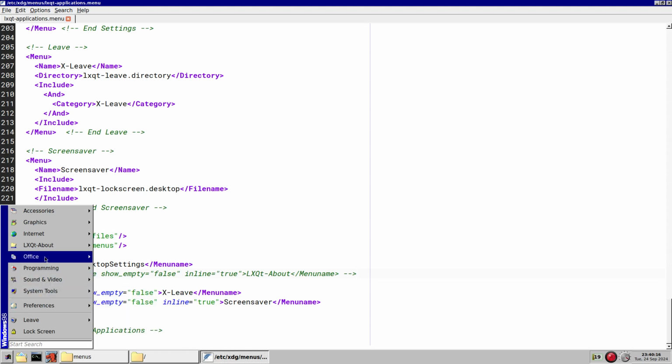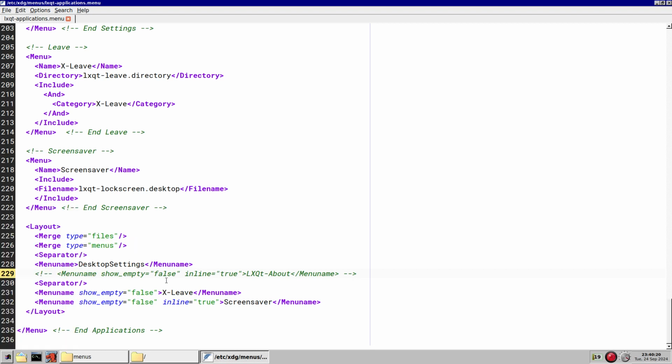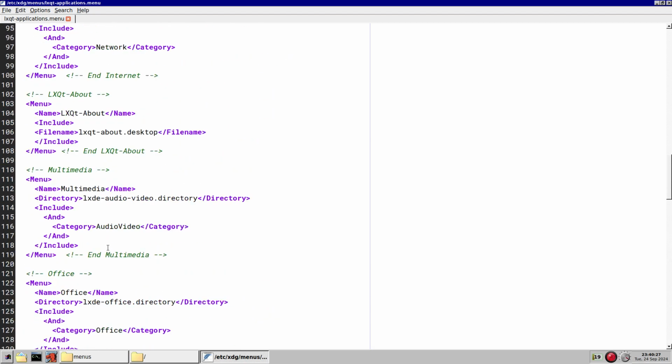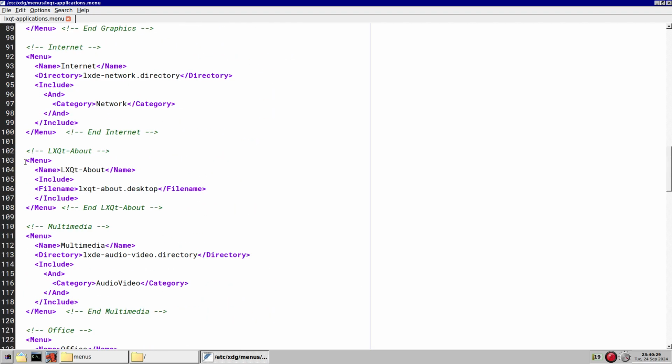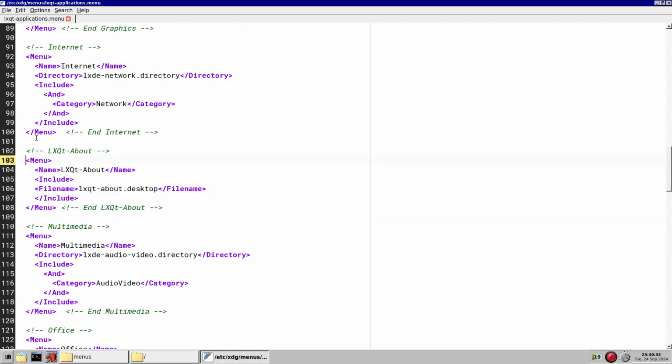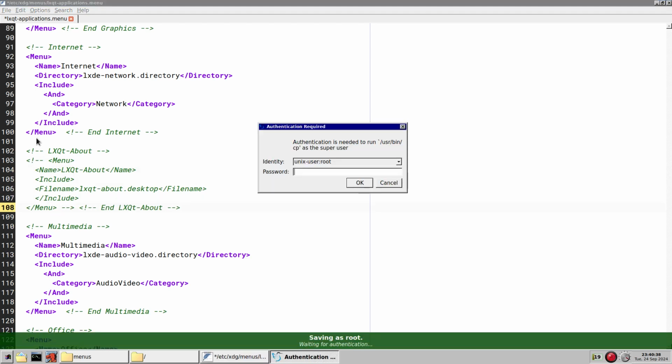But the thing is, we are now seeing this here, LXQt. The reason we are seeing it here is because if I go above, somewhere like LXQt, let's see where it is. So if we scroll up, and here it is. So from here that menu is coming. So let me comment out this as well. Okay, let me save this again.